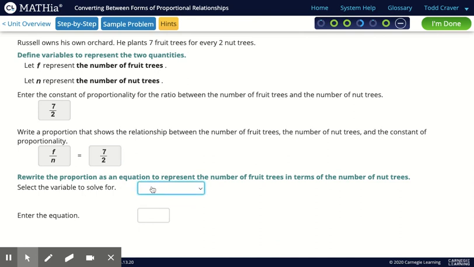So now I want to rewrite it as an equation where I am representing the number of fruit trees in terms of the number of nut trees. So I want to solve for one variable. Well, if we remember before, the top variable is an easy one to solve for. So I'm going to solve for f. Now, in order to do that, that means I'm going to multiply by the bottom variable. So I'm going to multiply both sides by n.